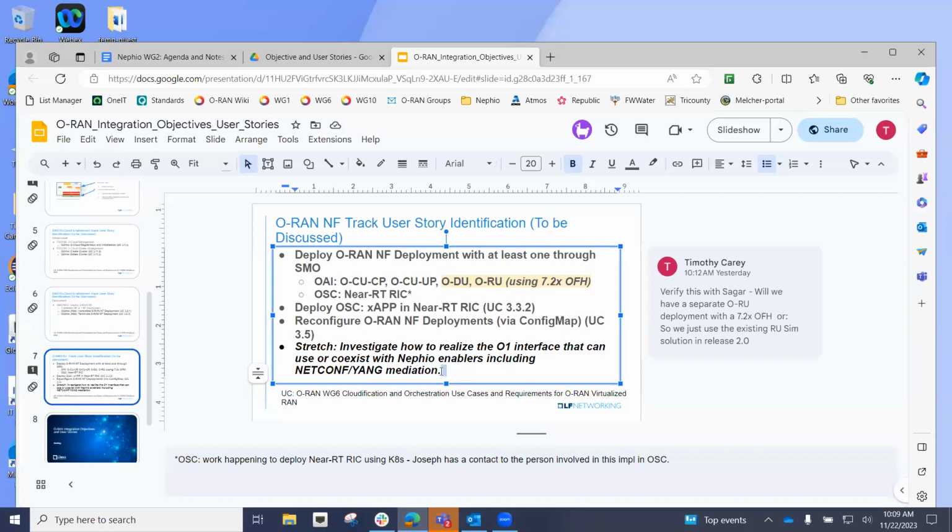And then there's a stretch goal, because we weren't quite sure how we're going to realize the O1 interface that can either use or coexist with the O-RAN enablers, including the NetConf mediation that Wim was working on. So we're going to do an investigation for release 3 and make that a stretch goal. I was talking with Joseph about that. He said we really need to look at this, but we need to investigate what this means first, and they'll try to fit that in while they're doing these other things.